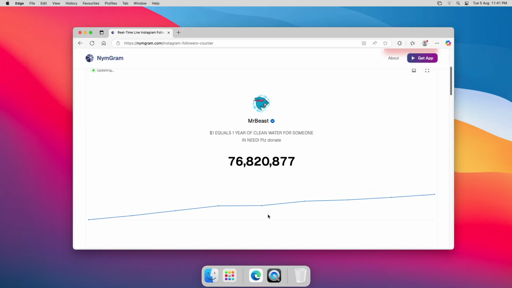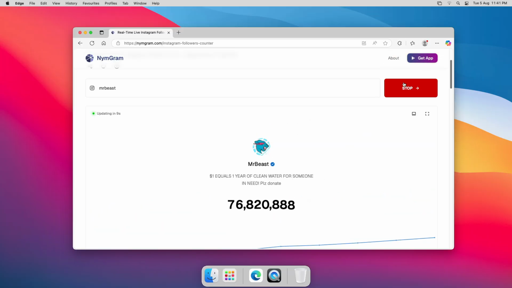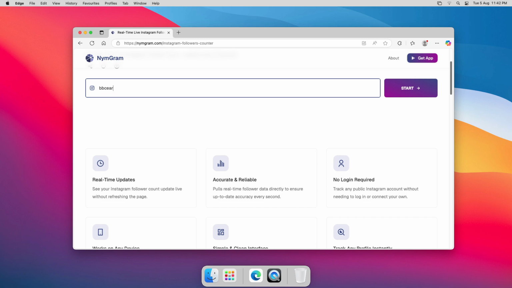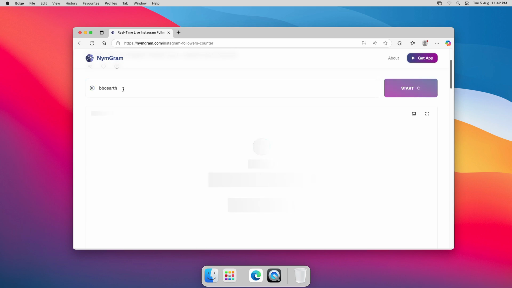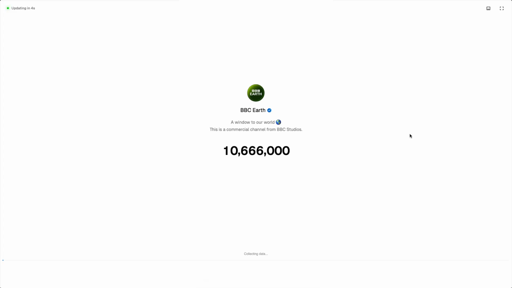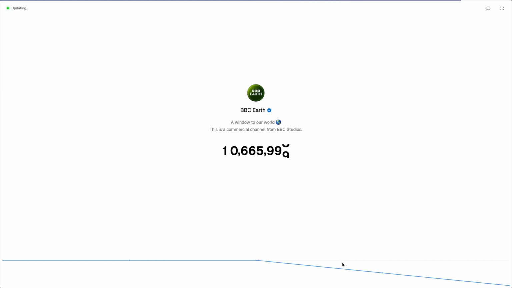Let's try another one. I'm going to stop this counter and enter a different username. This time, we'll see the follower count for BBC Earth. Just like before, we have a real-time count for BBC Earth. You can see the number fluctuate and watch the graph to see how it's trending. This tool is perfect for keeping an eye on your favorite public figures, brands, or just for fun.